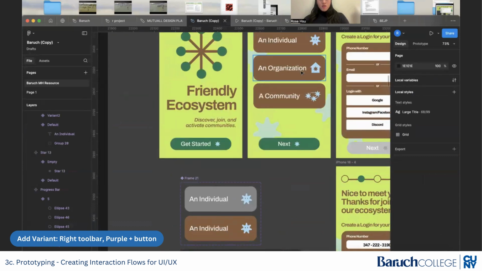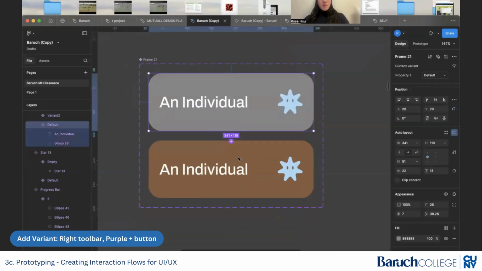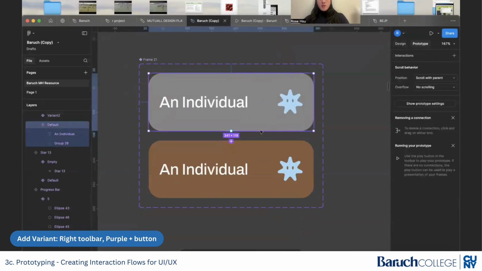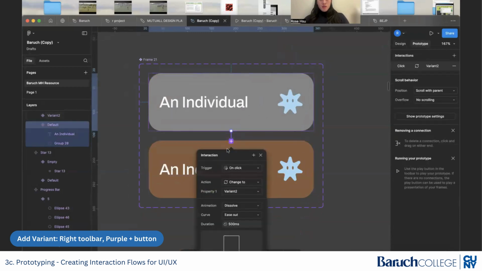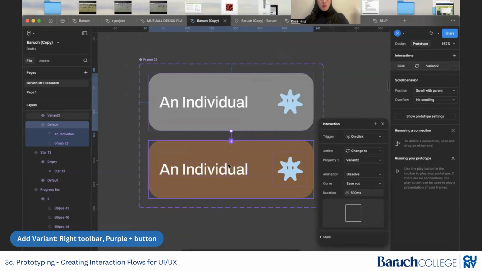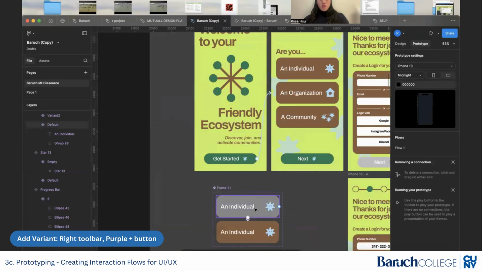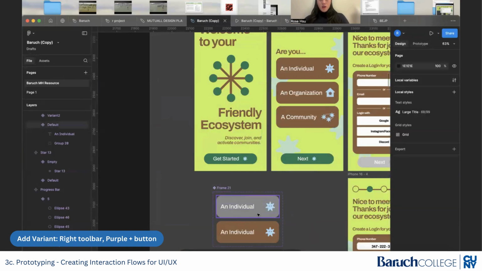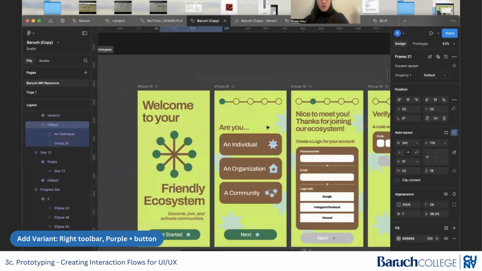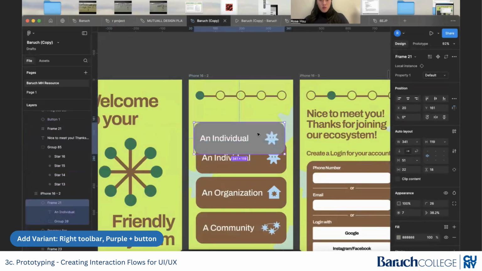And then I'm going to do this for all of these. But what I'm going to do to prototype this is I'm going to go to prototype, and then I'm going to do that. So now when I click this button, it will change it to this brown one. And so now I'm going to go back to design. I'm going to copy this button and replace this one over here.